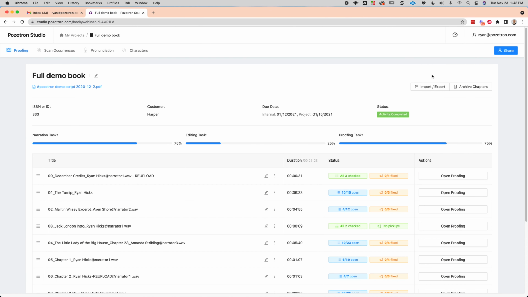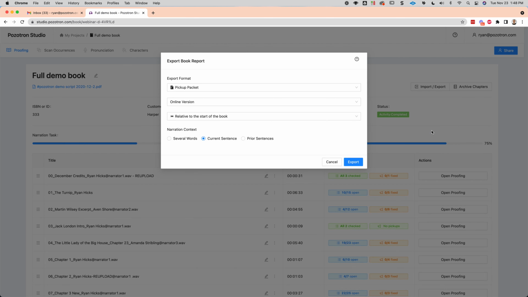Now let's take a quick look at another export option, and that is the pickup packet. When you click on pickup packet, you can choose the online or offline versions relative to the start of the book, or relative to the start of each chapter or section. Depending on your workflow, whether you work in chapter chunks or the whole book at a time, you'll choose different options there. And again, the narration context is how many words you want around the pickup in the reporting.